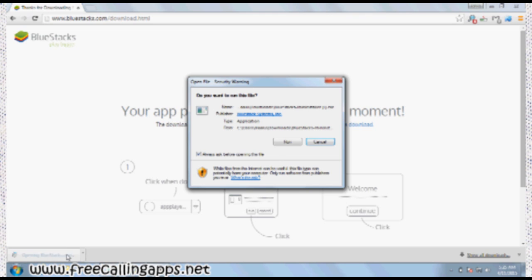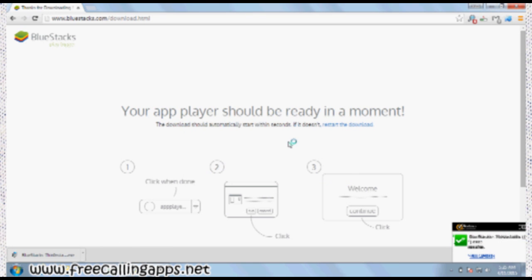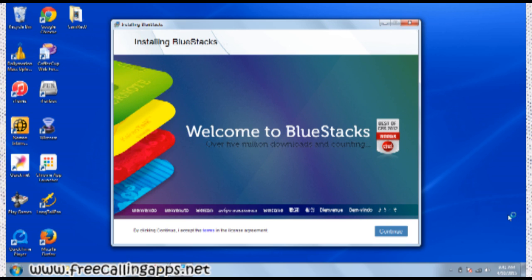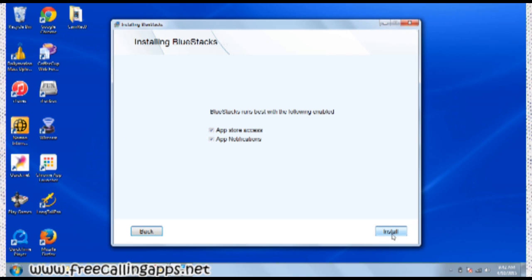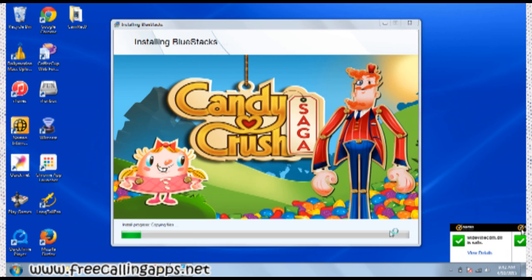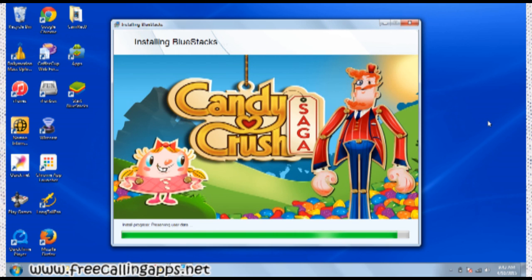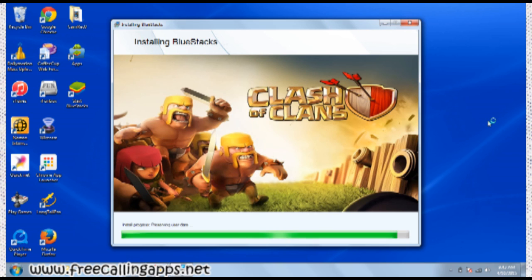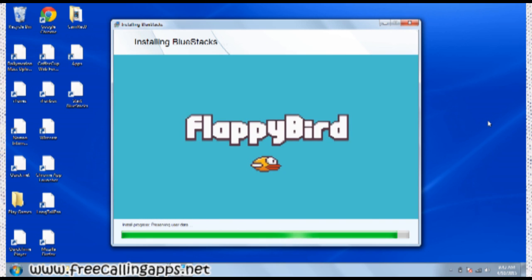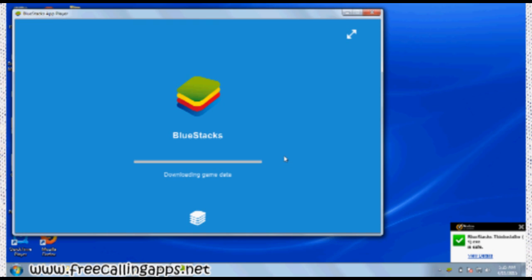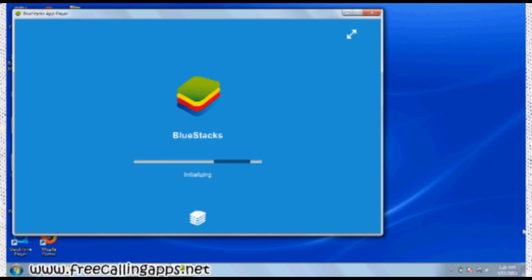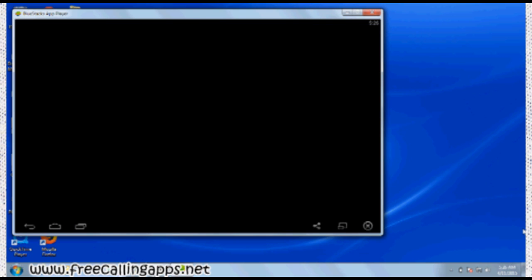Click on the file once the download is completed. Give permission to run the program. Click Continue. Click Next. Wait until the installation finishes. BlueStacks Android platform appears.